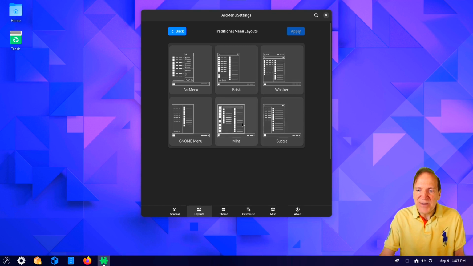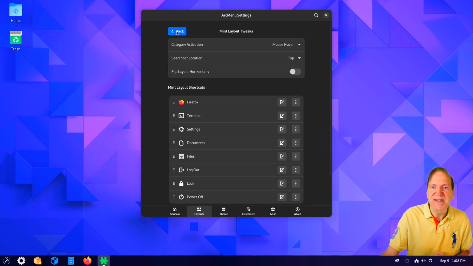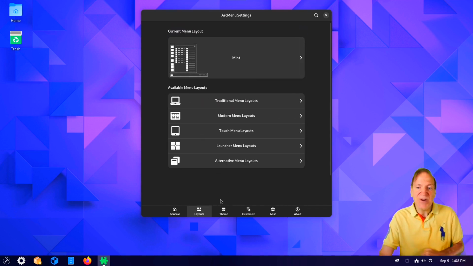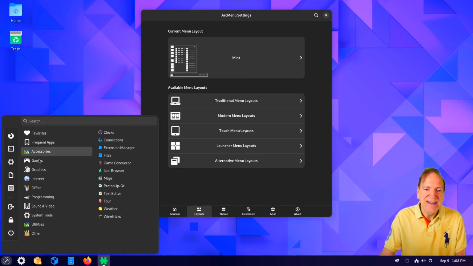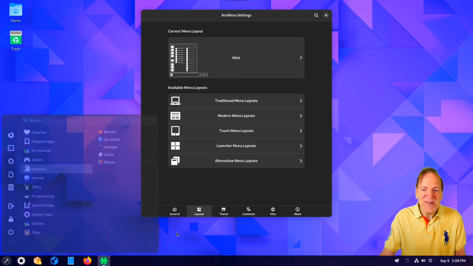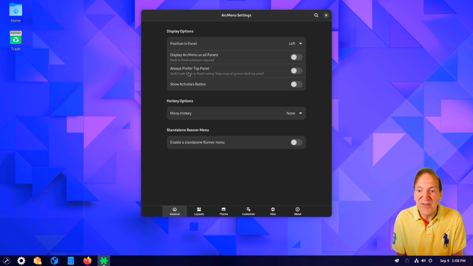But regardless, I think I'm going to stick with Mint. So I'm going to go with that. And it saved my mouse hover settings from last time. So that's cool. I'm impressed with that. They didn't all reset. So here's my Mint style cinnamon menu here. I like it, so I'm just going to go with that for this review, I think. So really nice.